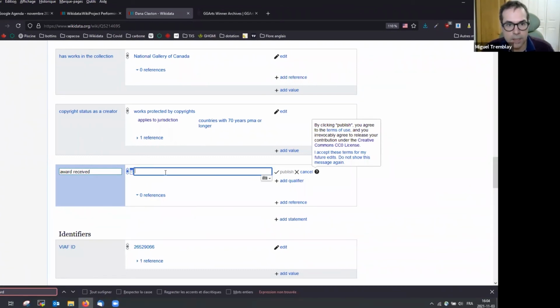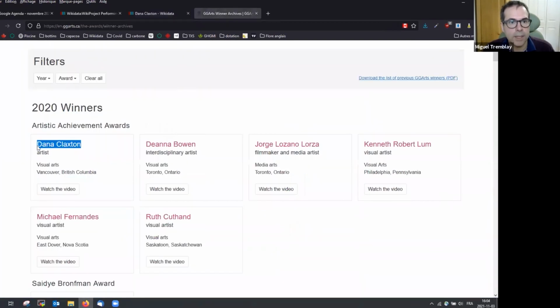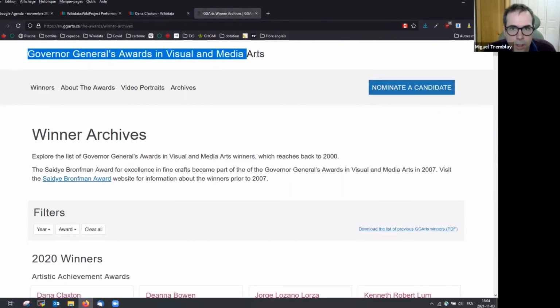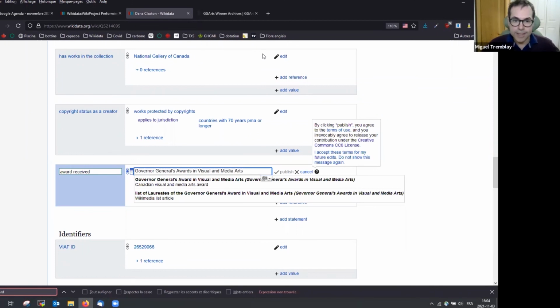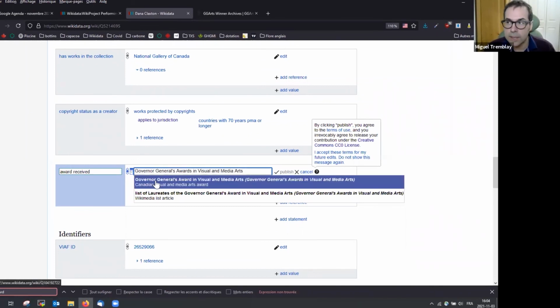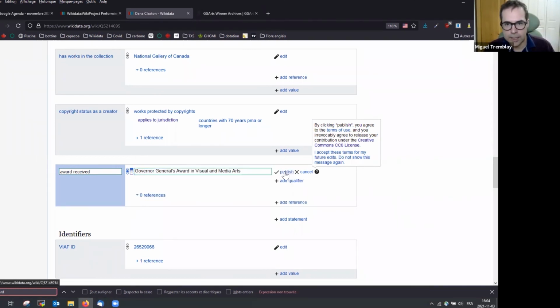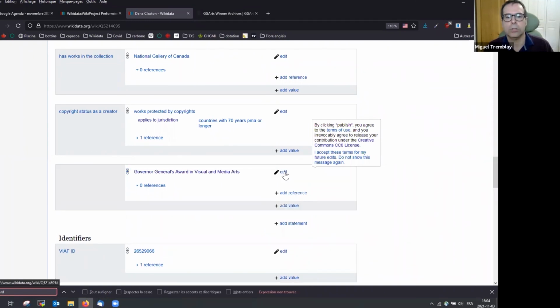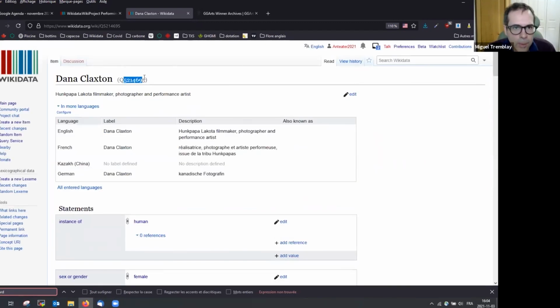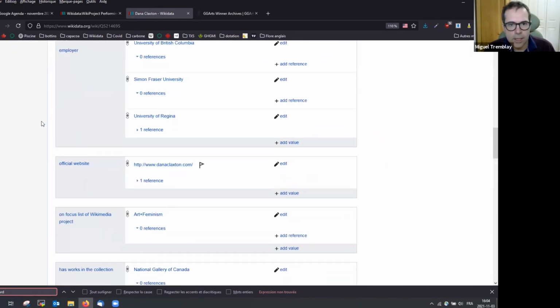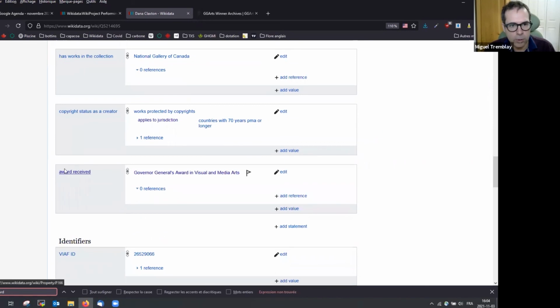There's another item here. Then I have to write what is the award. Let's have a look. I'll try that. Paste, governor. Oh, it's there. So there's a suggestion below because there's already an item in Wikidata that has that label that corresponds to this award. So I click on it. Oh, and I click publish. There you go. So now for Dana Claxton, we know that there's an award received, but there's a flag here. What does that mean? Wikidata talks to you.